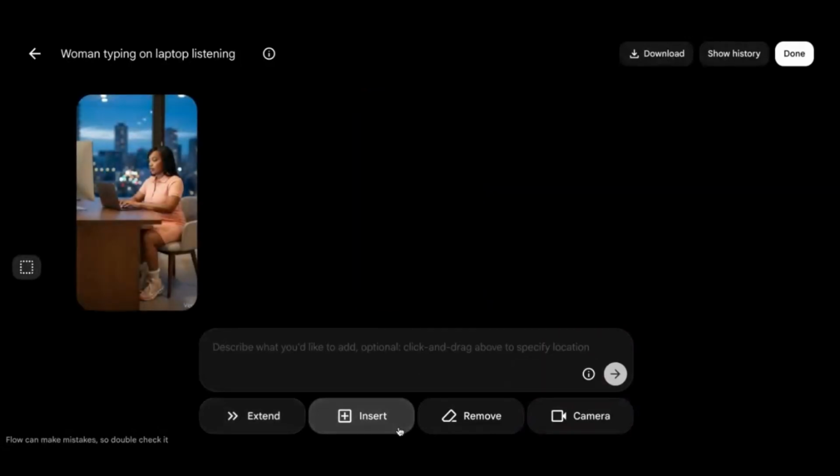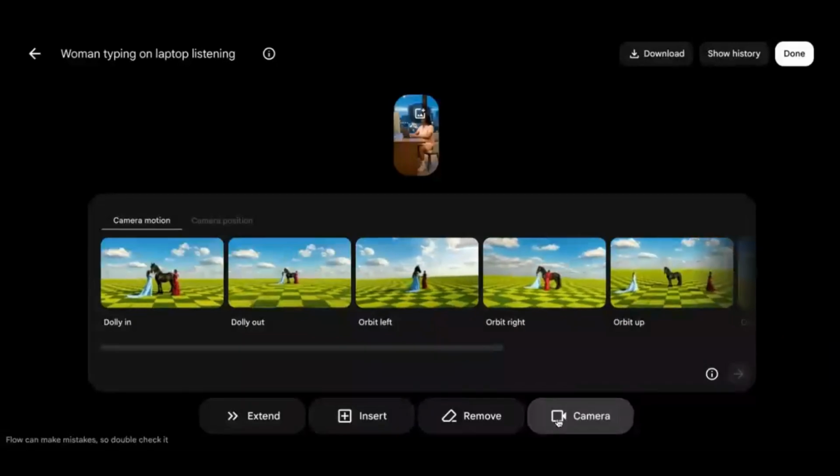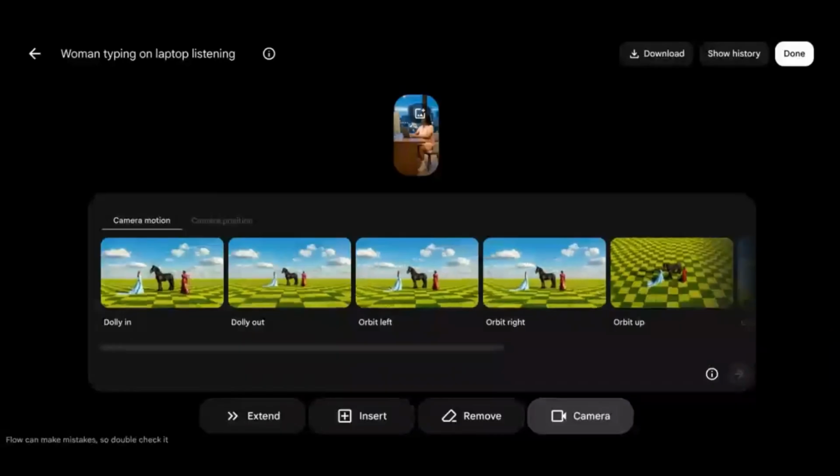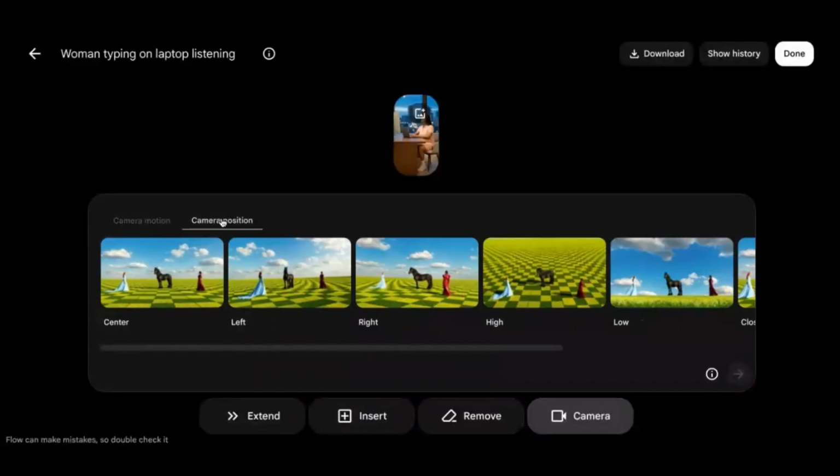But then insert, you could add something to the video. So you can describe what you'd like to add, optional. You can click and drag above to specify the location. Remove. This is something that's pretty cool because you can edit what you don't necessarily want in the video. So you can click and drag to fully select what you want to remove from the video, like I said, right? And then camera. This one's pretty cool because you can add camera motion and even camera position.